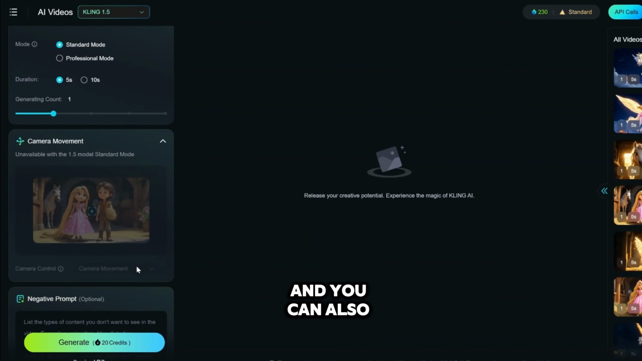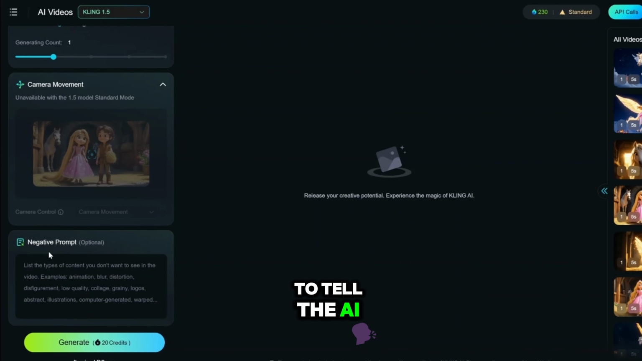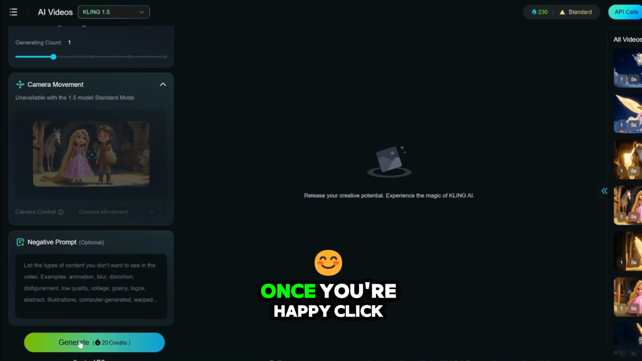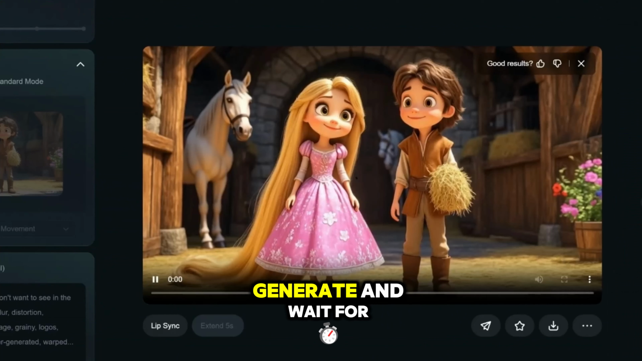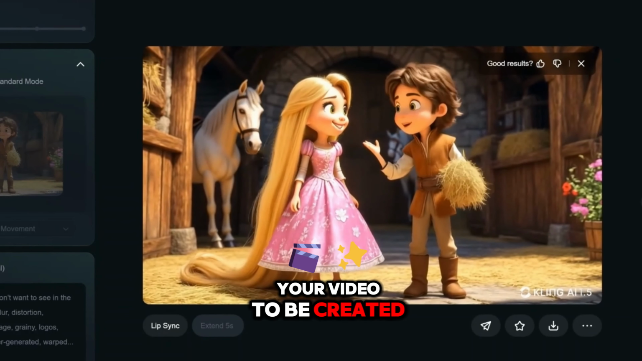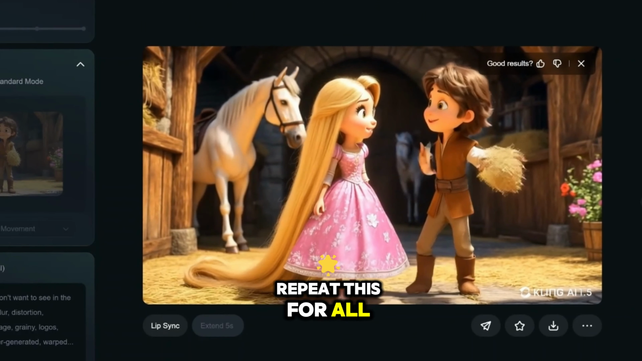And you can also use a negative prompt to tell the AI what you don't want to see in your picture or video. Once you're happy, click Generate and wait for your video to be created. Repeat this for all your scenes.